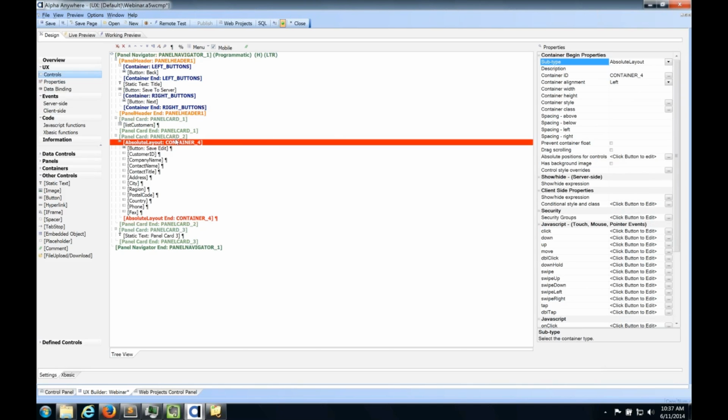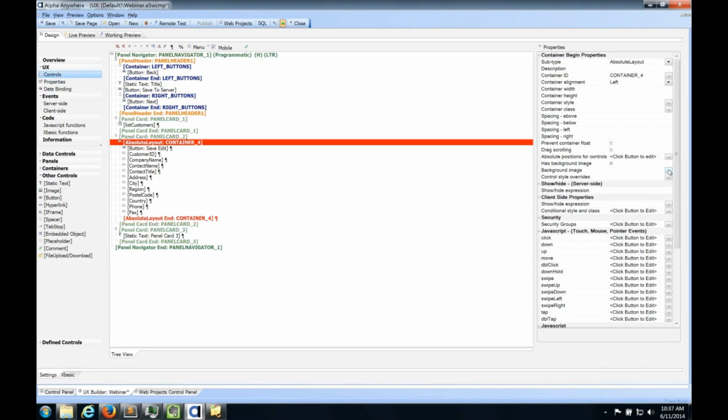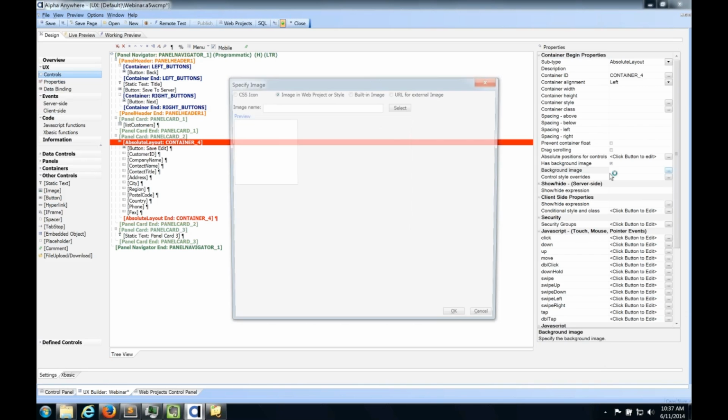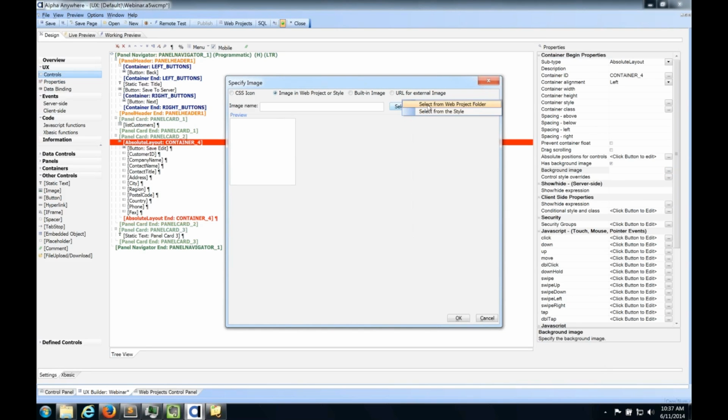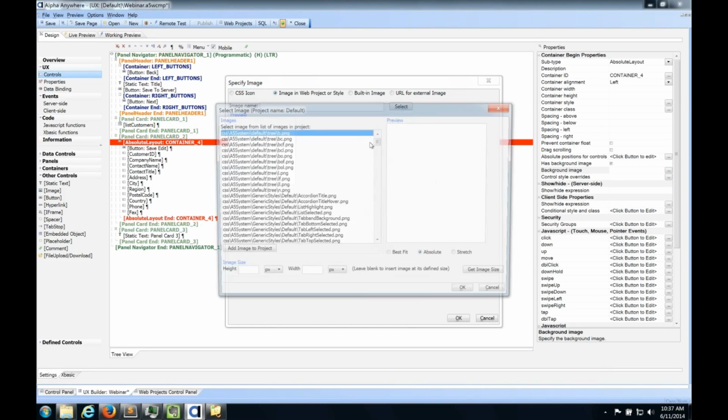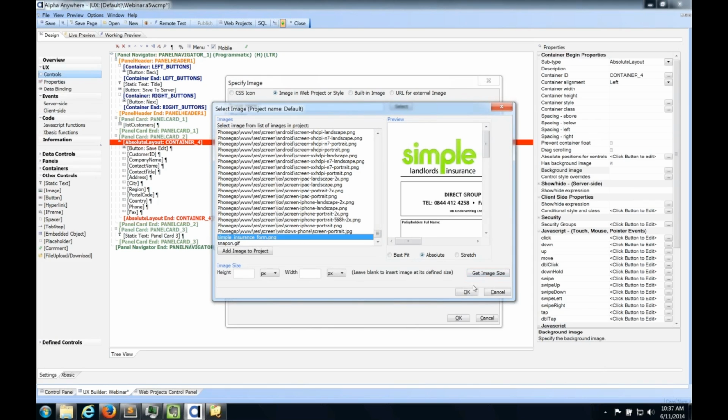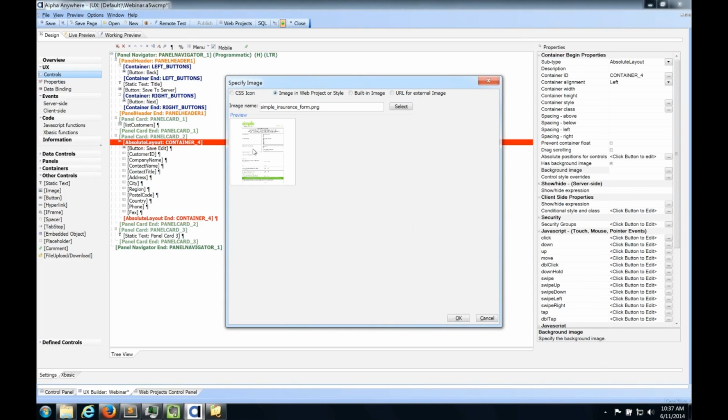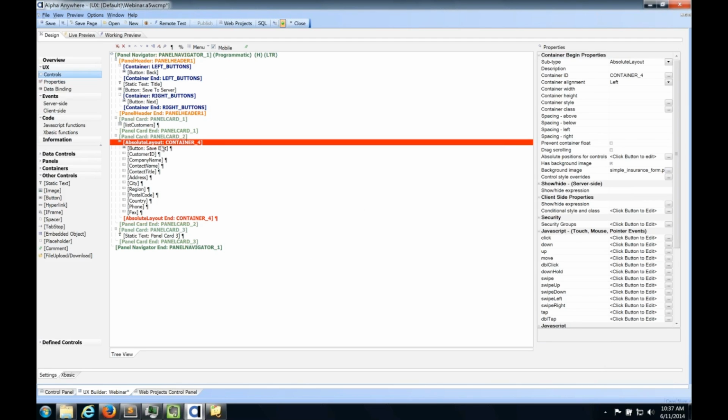So now you'll notice the color has changed on this, and it's still surrounding those fields. And I'm going to go ahead and say this has a background image. So I'm going to click on Has Background Image, and I'm going to click background image, and I'm going to select something that I've scanned. I went ahead and scanned a very simple insurance policy form, sort of how you would fill out your form for insurance.